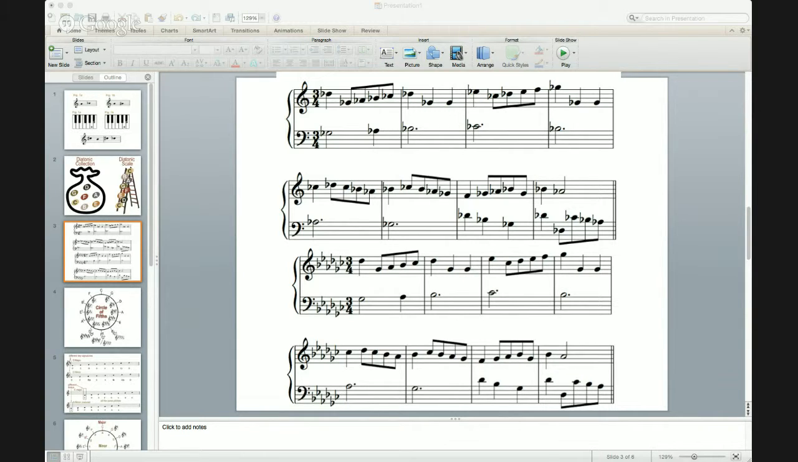Now there's no D flat because there's no D flat in the key signature, and then C, and it's not C flat because there's no C flat in the key signature. So E flat, D, C, C major.